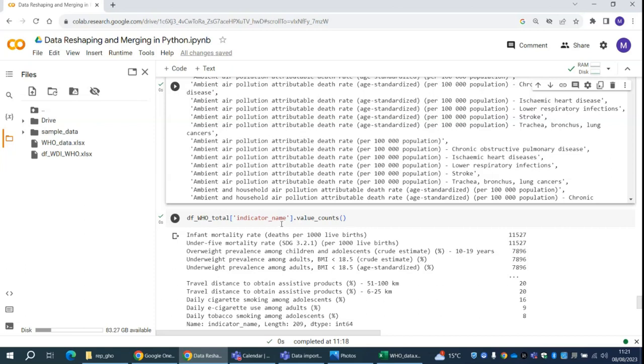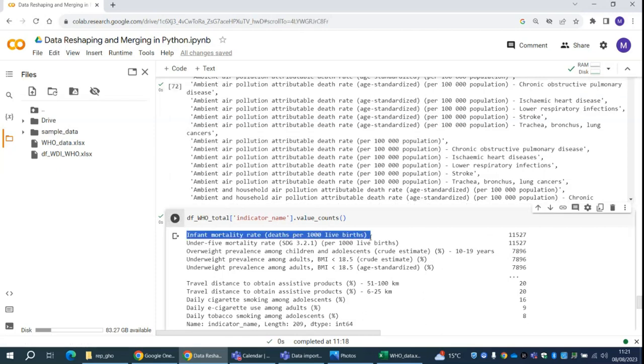Indicator name is the column heading. Basically, it is the data frame before reshaping. Before reshaping, indicator name was one column because it is a long format. Under that one column, all the categories will come with value counts. That means how many times that series or indicator name is repeating, which indicates, based on the data, how many times data is available.